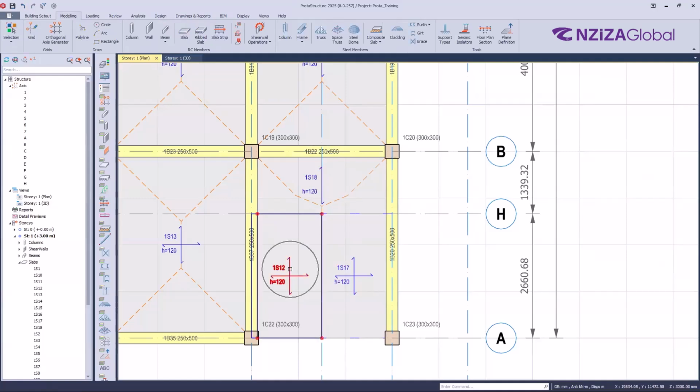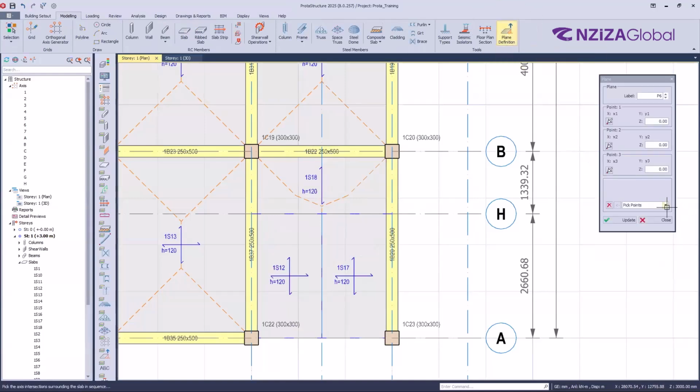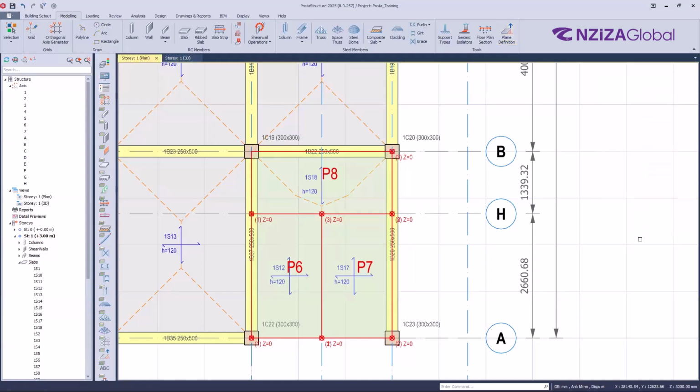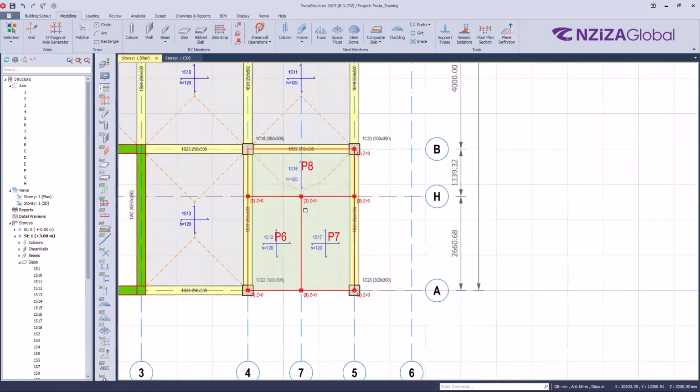So I have created slab 1, slab 2, and then slab 3. So I need to create also 3 different planes. I will again use one of these to create a plane here, and another plane here. I will use pick point to create a 3rd plane here. Okay, so I have created 3 different slabs. I have created 3 different planes.